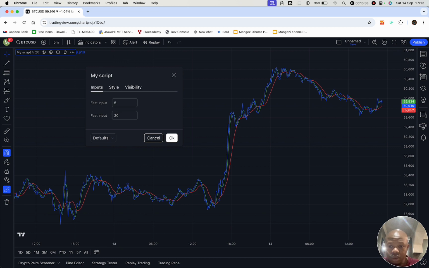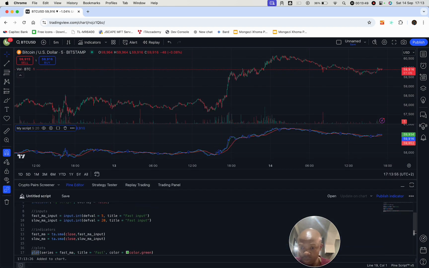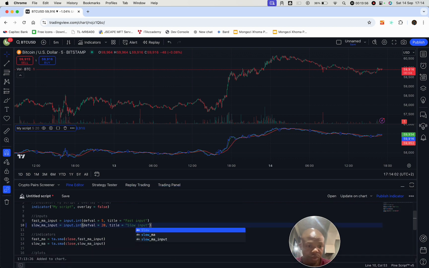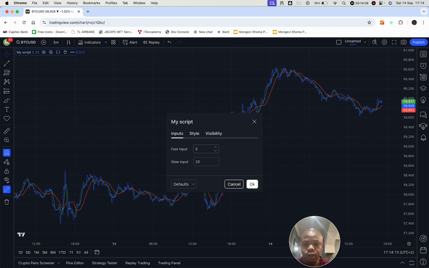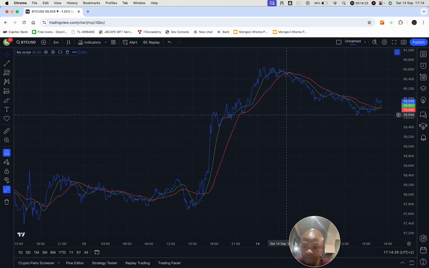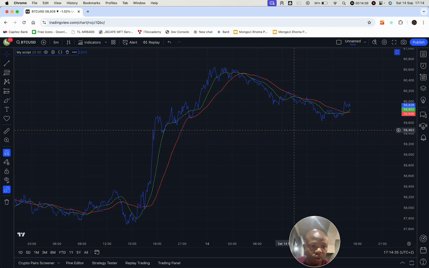We need to change, excuse me, the naming convention there. Slow input. Update the chart. Let's see. Fast and slow. Great. Let's change that to a 50, that to a 20. Aha. Now it's less noisy, and it gives less signals than before.